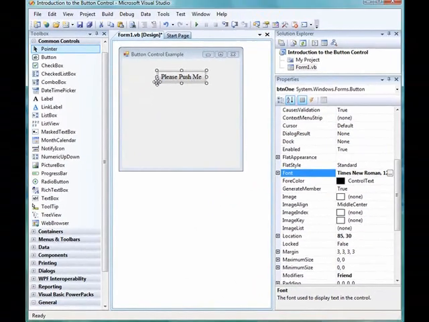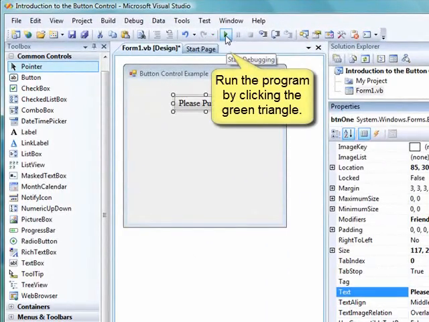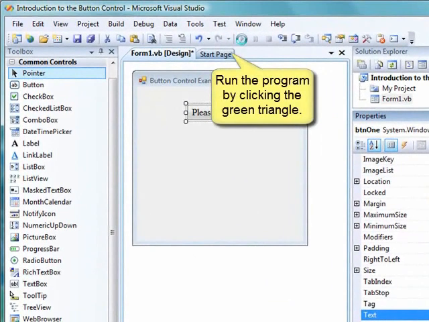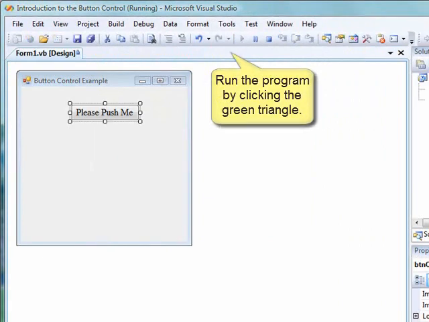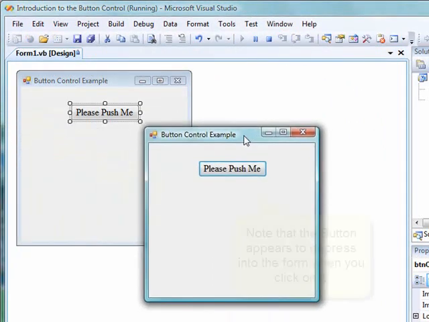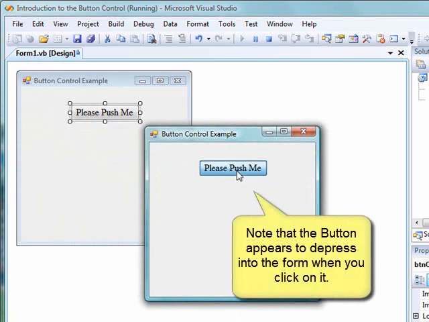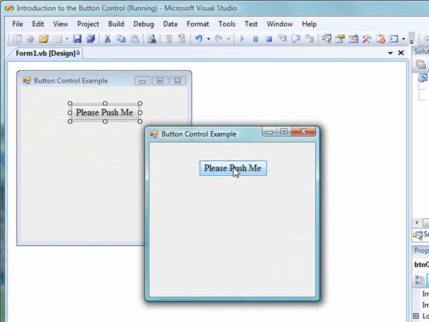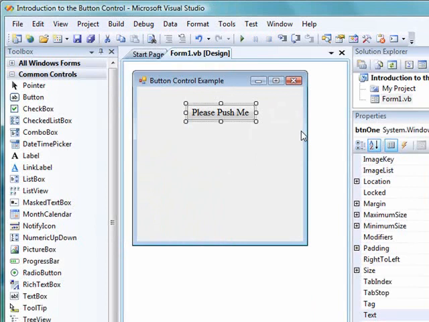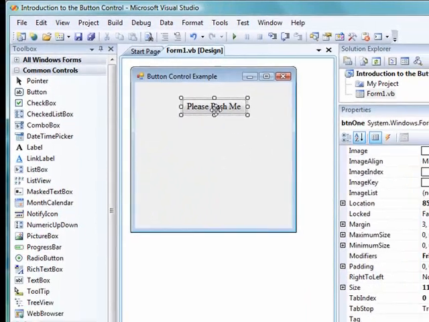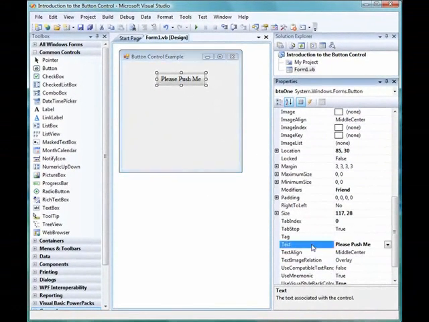So selecting those, our font changes on the button, and we can see how this looks by clicking the little green arrow. And here's what the interface looks like. So when you click on the button, it does appear to change, that it looks like it depresses into the form as a button really would if you pushed it. Okay, stop the execution by clicking the X, and now let's go back to the properties.